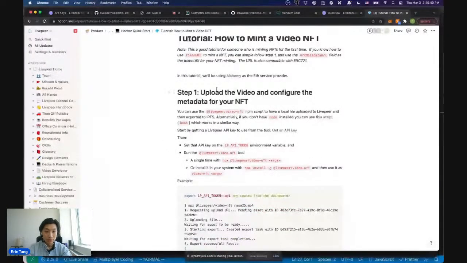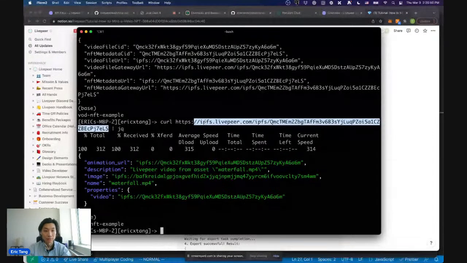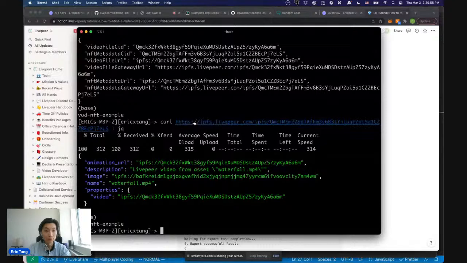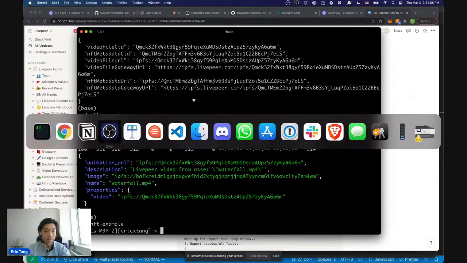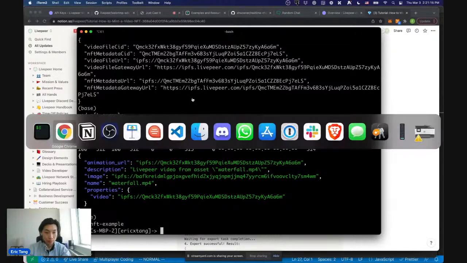Okay, so going back here, we took a look at the NFT metadata, right? And this is also, coincidentally, the URL that we can use as our token URI for the NFT itself, right? So all we have to do now is submit an Ethereum transaction to any ERC 721 or ERC 1155 contract to mint this NFT, right?